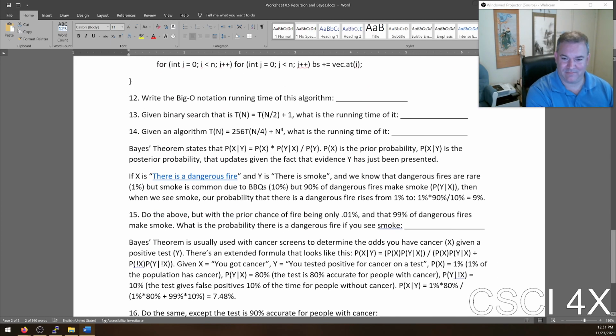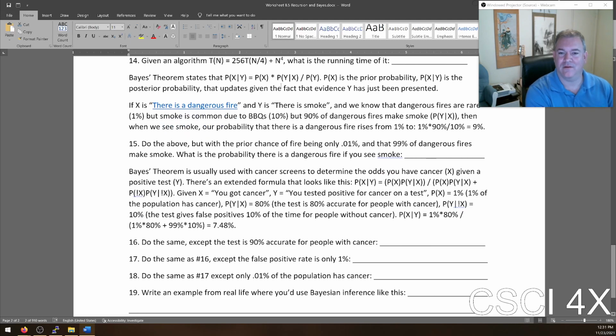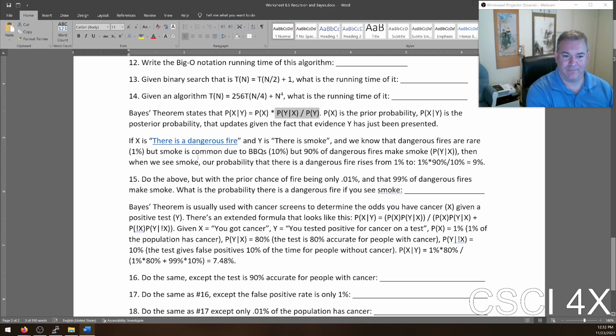Bayes' theorem. There you go. So the probability of x given y is equal to the prior probability times this thing here. For example, if x is there is a dangerous fire going on, and y is there is smoke. If you just look around you right now, the odds that there's a dangerous fire in the next room over are probably pretty low. The prior probability that there's a fire going on next door is pretty low.